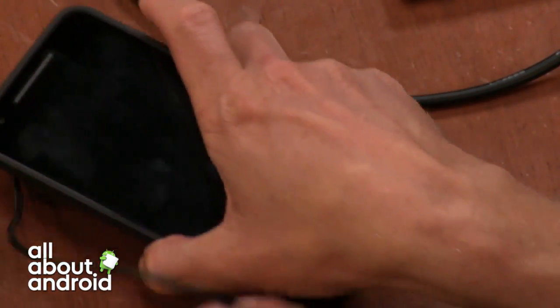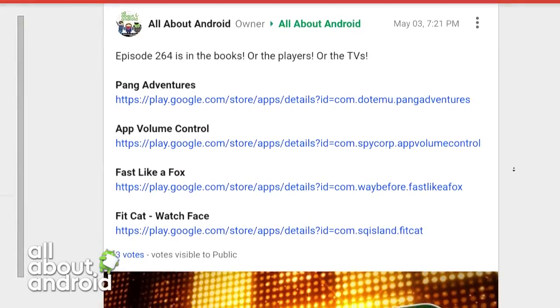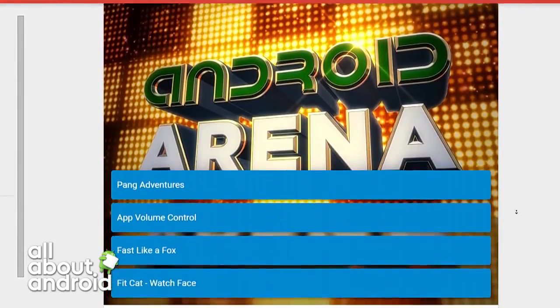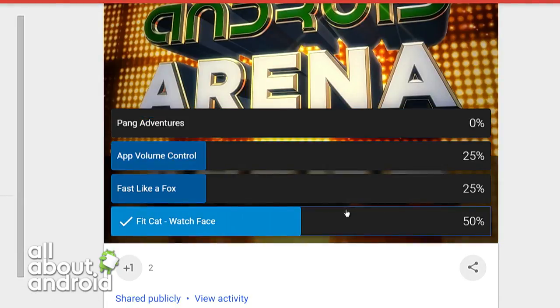All right, so those are your apps that you will vote on today. If you choose to accept this mission, you will vote on your favorite app. Is it App Volume Control, Pang Adventures, FitCat Watch Face, or Fast Like a Fox? bit.ly/AAA Show 264 is the place to go. Place your vote. Let us know what you think, and we will check in on this next week.